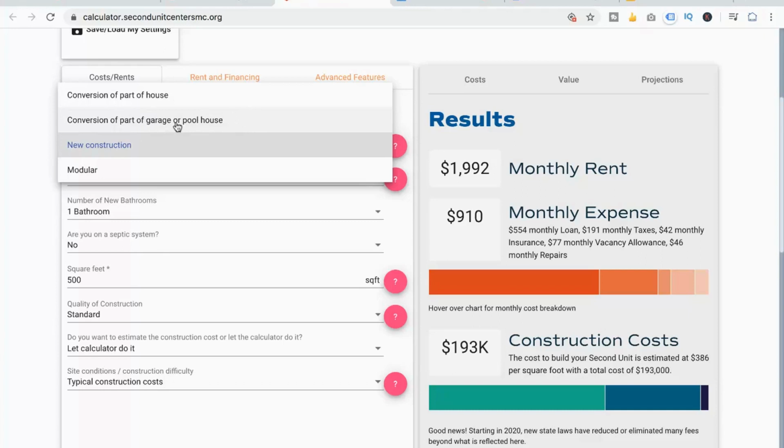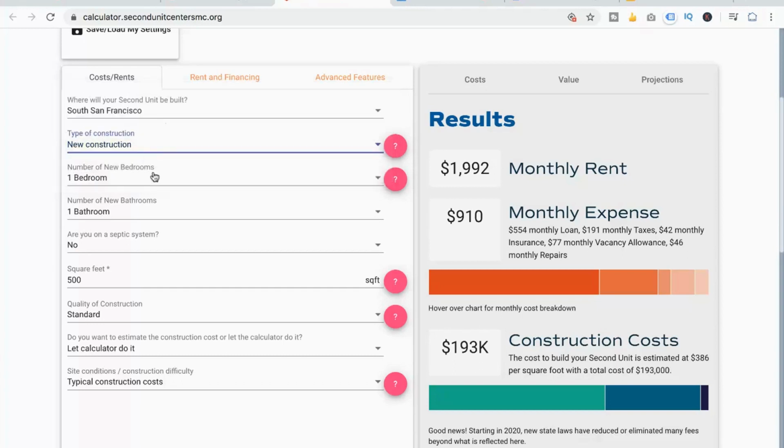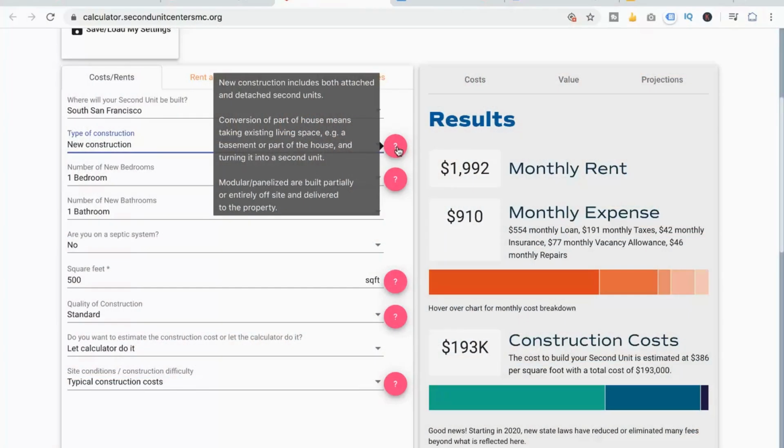And so they put this out separate, and their cost calculator will have some different assumptions about you needing to retrofit some parts of the garage. New construction is the most typical, and modular is going to be one of the cheaper ways to get to a larger square footage. But let's do new construction. Or you can always look up what exactly they mean. New construction, see they're saying, okay, whether it's attached or detached, conversion of part of the house, or modular panelized. Yep, makes sense.